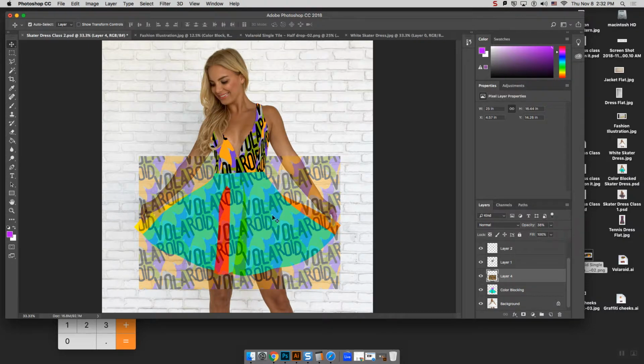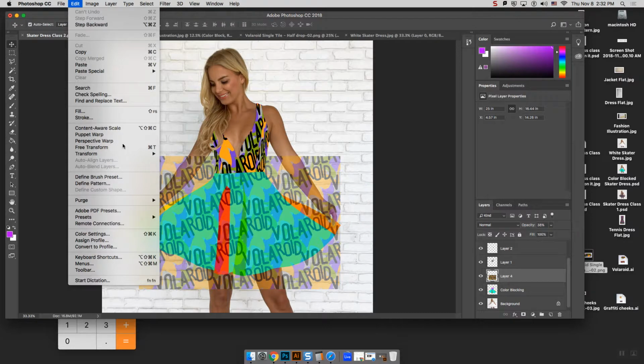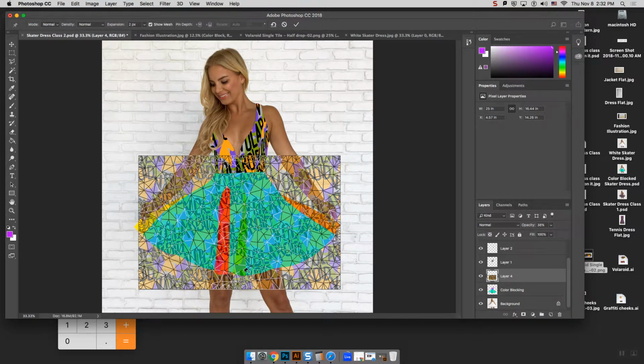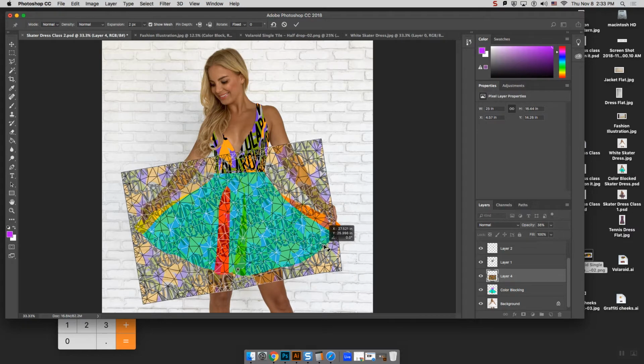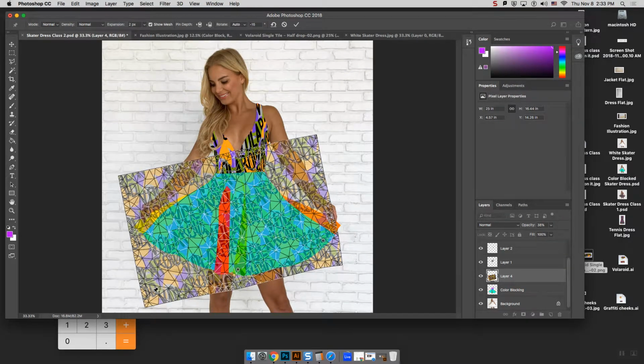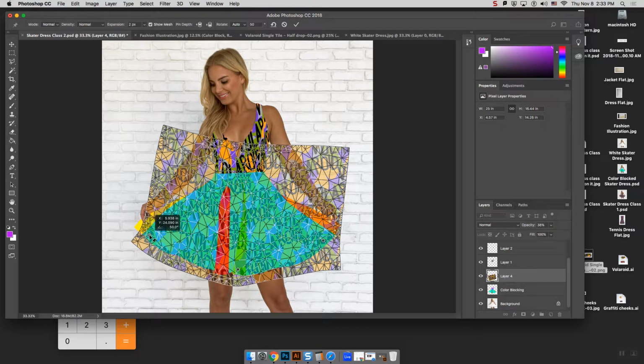Back here though, we can use it to manipulate our pattern. So at the very least, Puppet Warp lives in Edit, Puppet Warp. We don't have to go all the way around on the outside for this one. I know that I want to kind of raise my edges up, so I'm probably going to get rid of this one. If you ever want to delete an anchor point, it's Alt and then you click, and I can raise this guy up. Same thing on this side. I want to raise it up to over there.